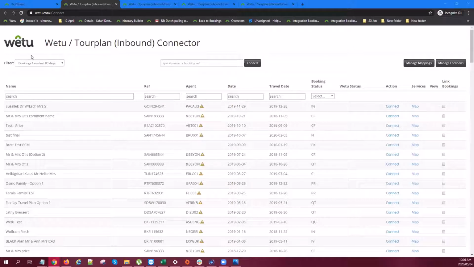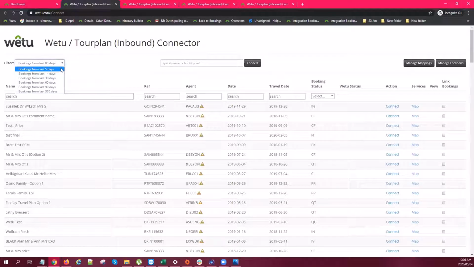Your filter. So this is filtering by your date range. You can search for bookings sent within the last 5 days, 14, 30, all the way up until 365 days.